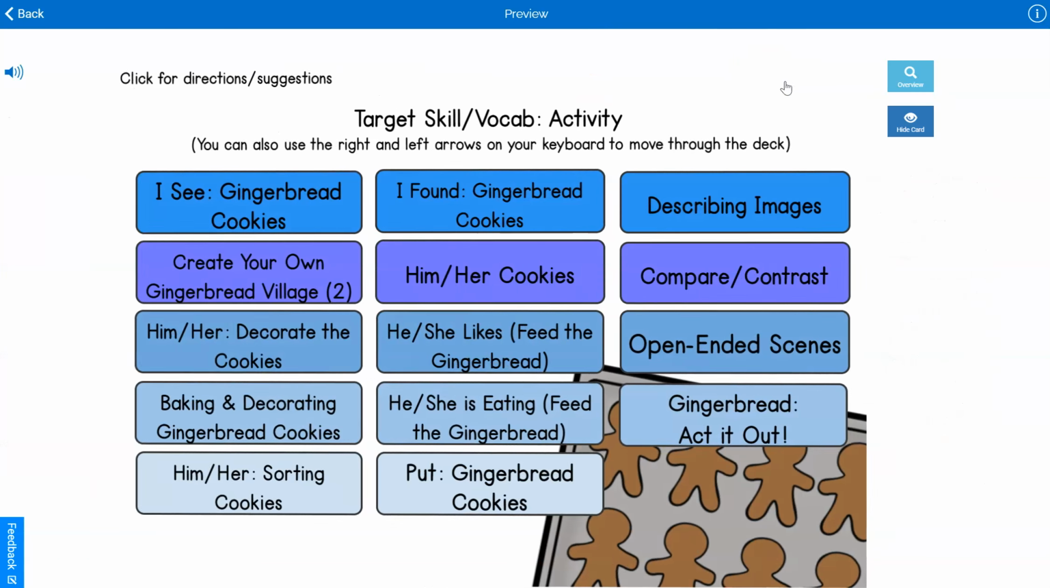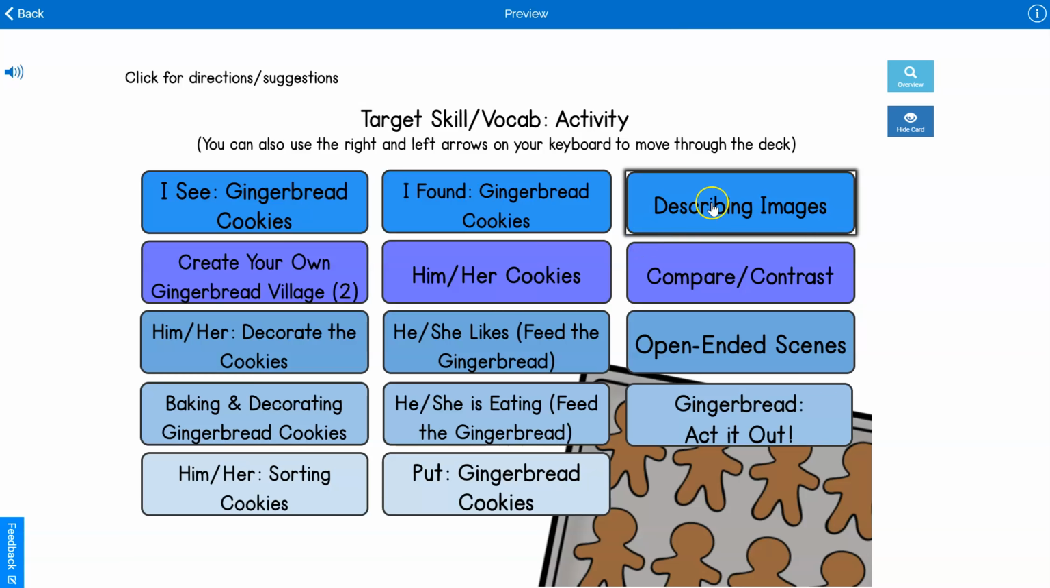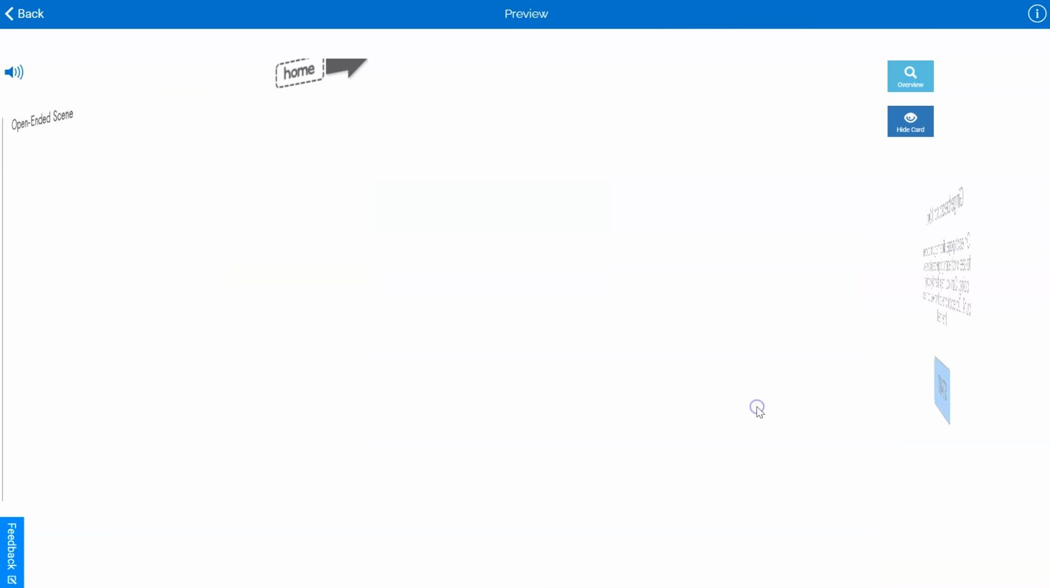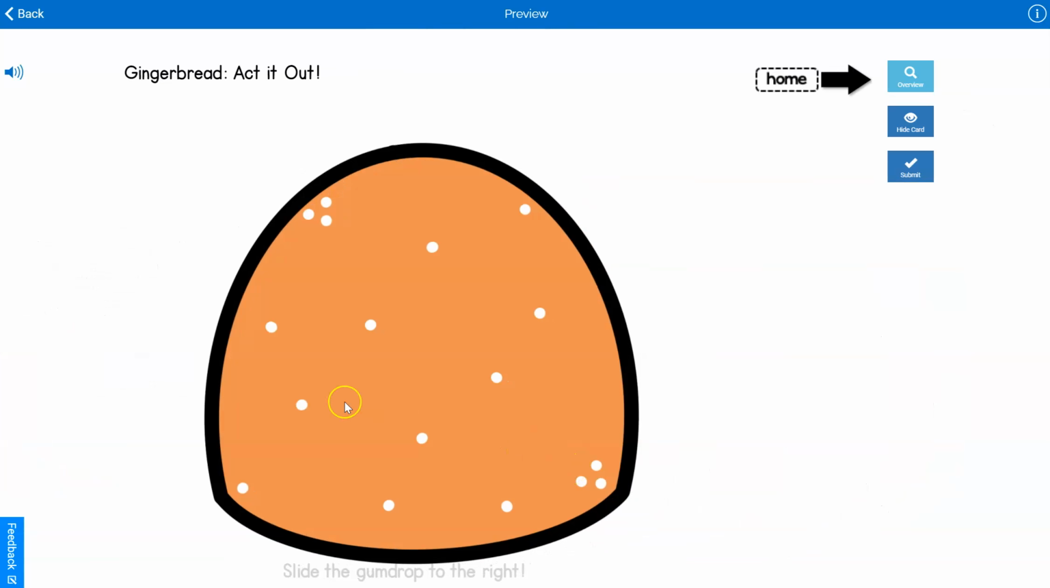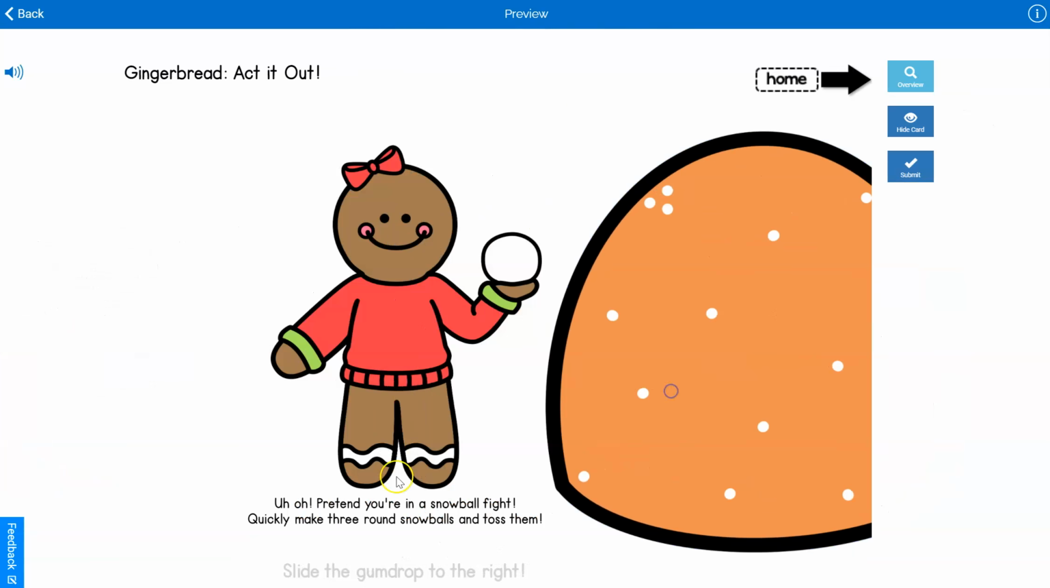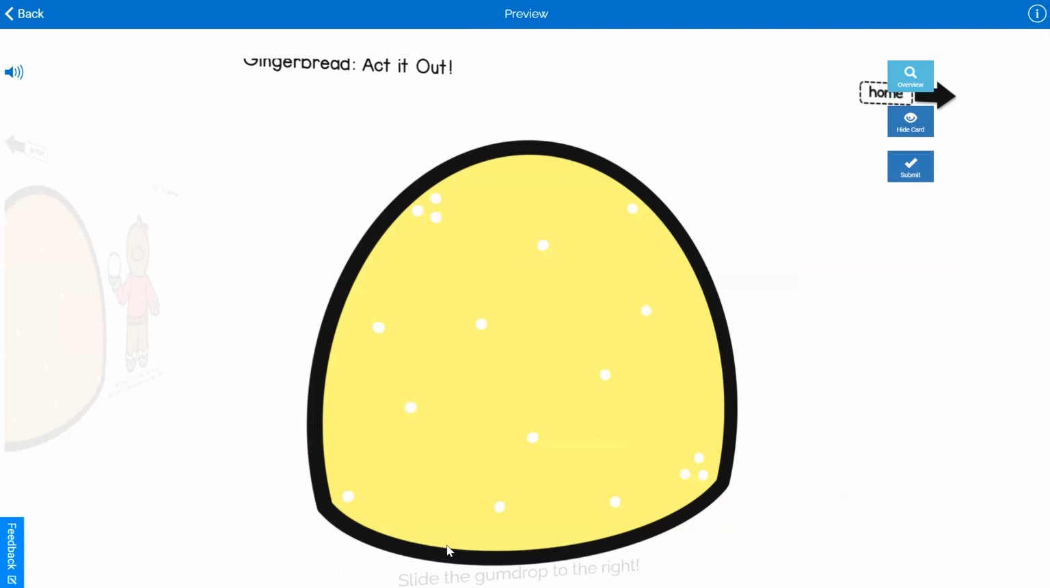So then let's go back home, and then we've got a few other things. So at this point, I really like to give my kiddos a break too. I really try to make sure to incorporate some movement. So for these, you're going to move the gumdrop over, and then there's a little activity you can do. So, pretend you're in a snowball fight. Quickly make 3 round snowballs and toss them. So that gets their hands moving. We're talking about round. What's it feel like? You can really expand these.